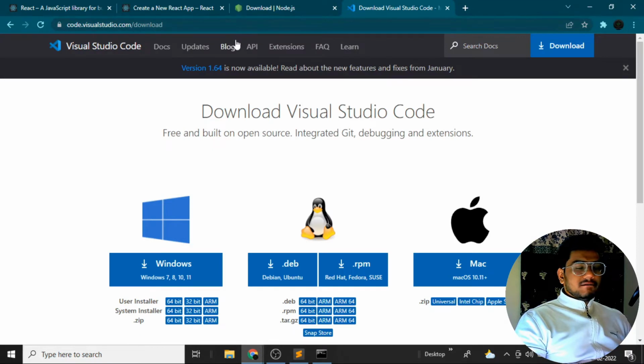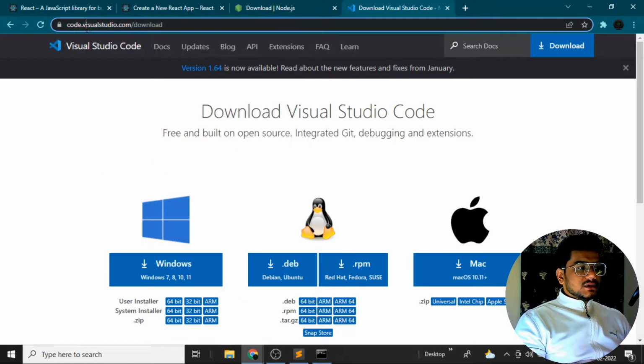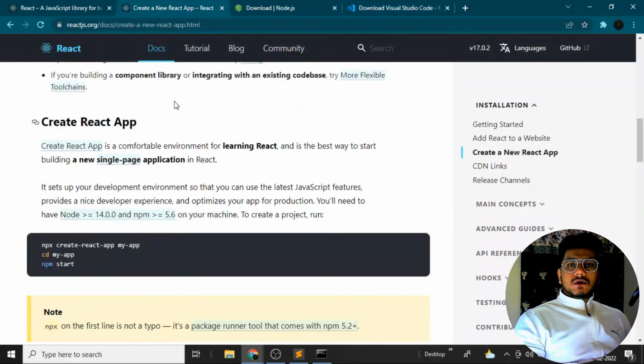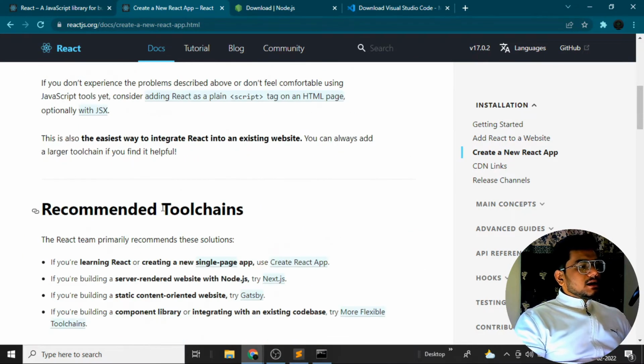Next you need to have an editor. Here I'll be using VS Code for typing the entire code. For VS Code, you can visit the site code.visualstudio.com/download. You can download it for Windows, Mac or Linux. It's a normal installation, there are no special settings, so just install normally. Okay, once you have installed Node.js as well as VS Code, now coming back to how to create a React.js application. You can see they have said recommended here.